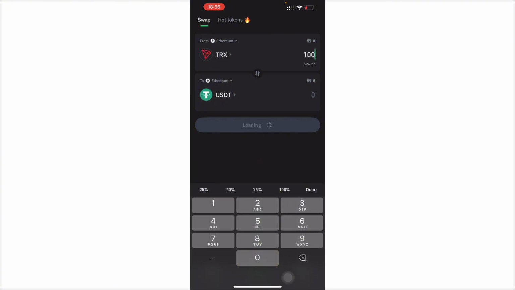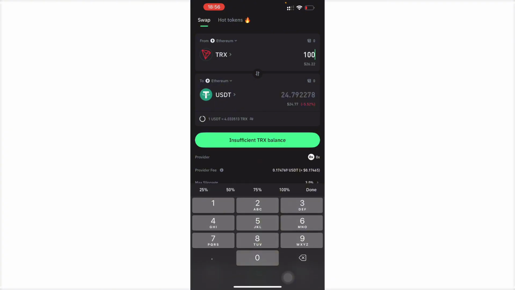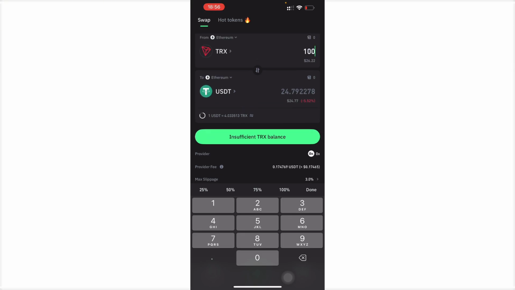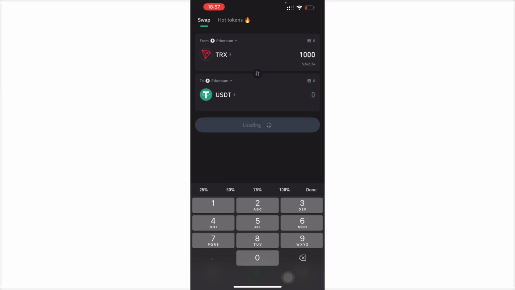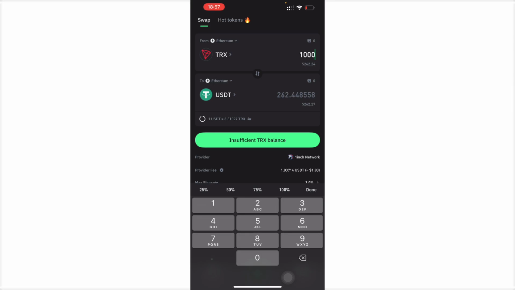So 100 TRX is just shy of $24, and that won't even give you the best result since there are network fees on Ethereum, which are very expensive, guys. Remember, when dealing with Ethereum, you must have gas fees of up to $89 and above, depending on the current state of the market.